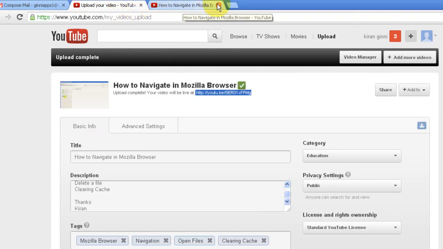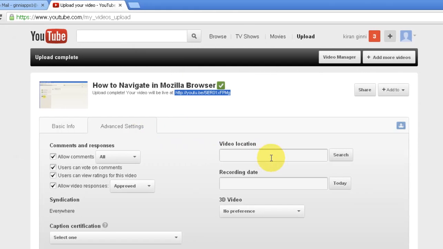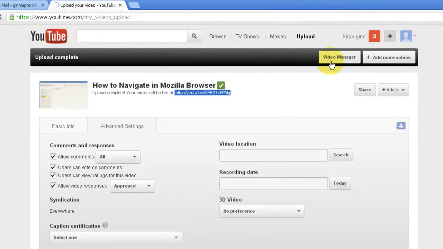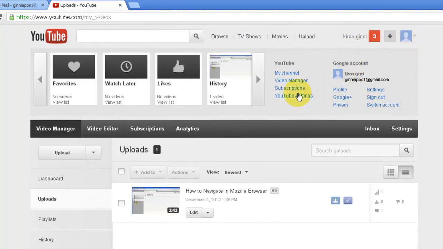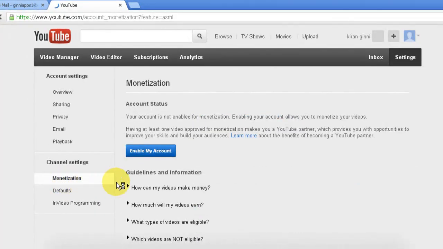Once satisfied, you can close this tab and click Advanced Settings to see if there is any more information you can add to this video. Going to the next step, you have at least one video uploaded. You can check that in your video manager. This is how it looks. So with one video, we have now completed all the prerequisites. Now we'll see whether we are okay for monetization.